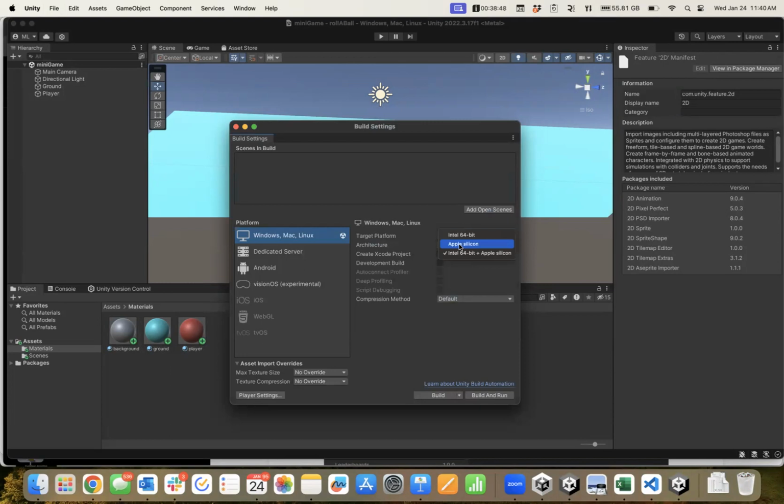You can choose your architecture. Right now it's set for Intel as well as Apple Silicon. I'm on a machine that's just Apple Silicon, so I could change it if I wanted to, but I'll just leave it at the default. This Xcode project thing has to do with Apple development. In any case, you would change yours to make sure your target platform is whatever platform you're on, Windows, whatever.